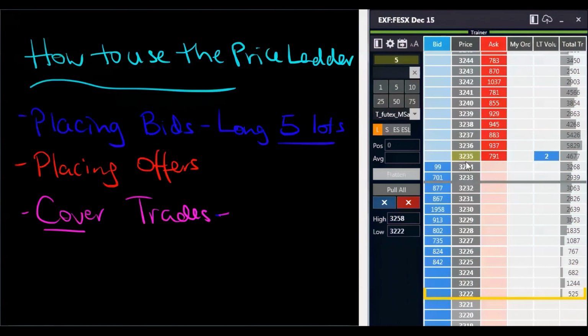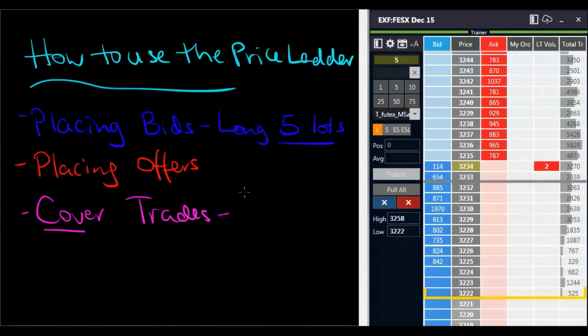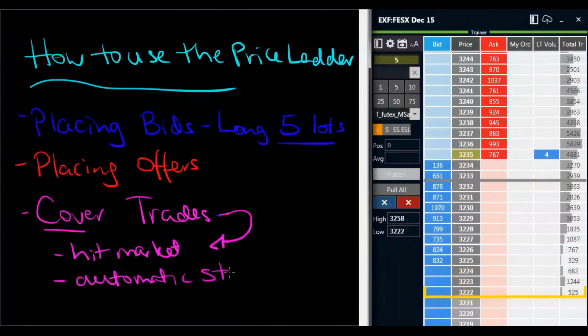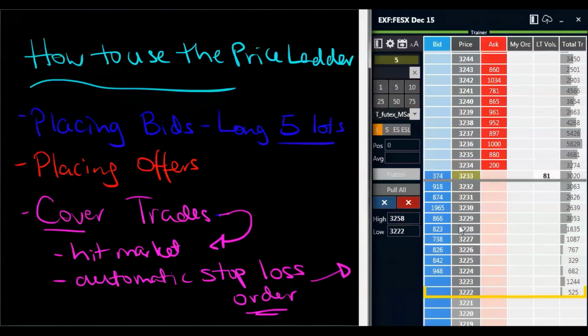Now, technically, that's me covering a trade and merely just hitting market. So in order to cover a trade, you can hit market, or you can put in an automatic stop, a stop loss order. Now, how do we put in a stop loss order on the price ladder? Let's take a look at that.